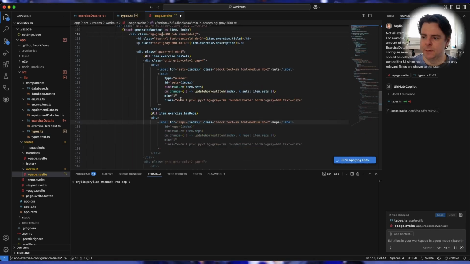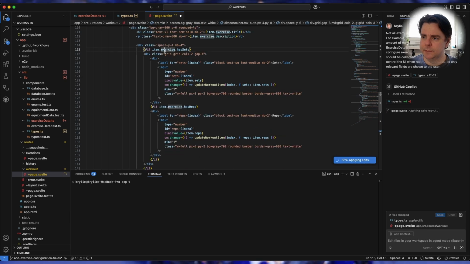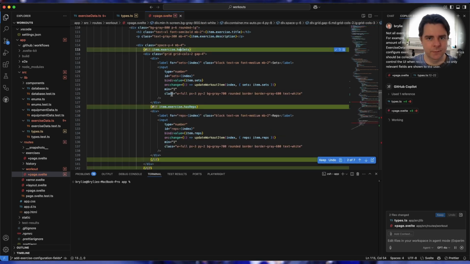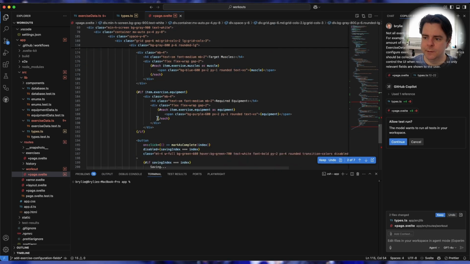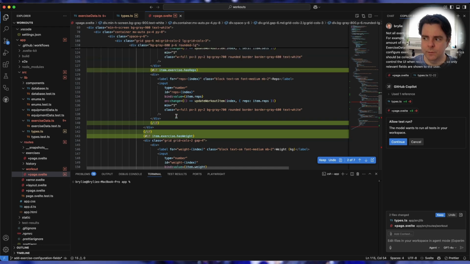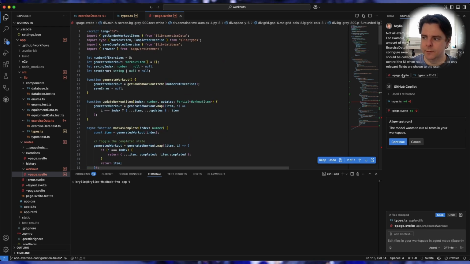It's generating the page svelte, and it says if the exercise item has sets, it'll render this field. So it's just putting these conditional statements there. Fairly straightforward change, and we'll try to get these red squiggles fixed as well. And now it wants to run the tests in the workspace.